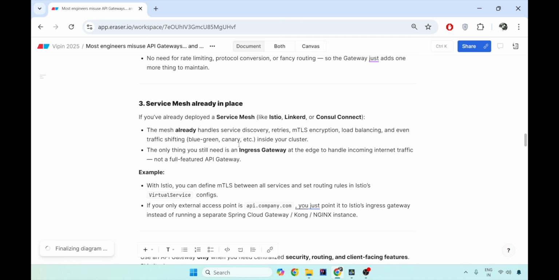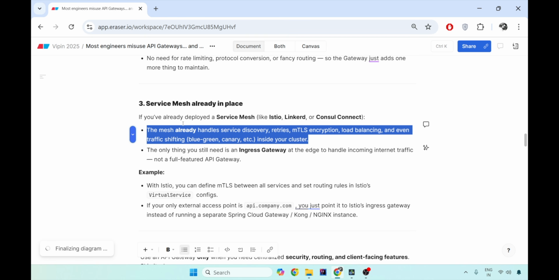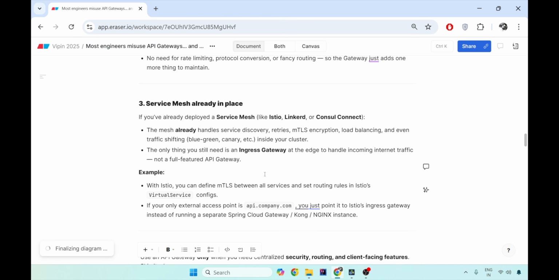The third important point is if you have a service mesh already in place, then the service mesh internally handles your mutual transport layer security. It already handles your service discovery. It already handles your load balancing, even the blue-green shifting also. For example, in our Udemy course, we have used Kubernetes, and we have used an ingress controller. Then in this scenario, the mesh already handles 80% of the logic that an API gateway is doing. So the only thing that you need is an ingress controller to handle your incoming traffic and route it. In this scenario you for sure do not need an API gateway.